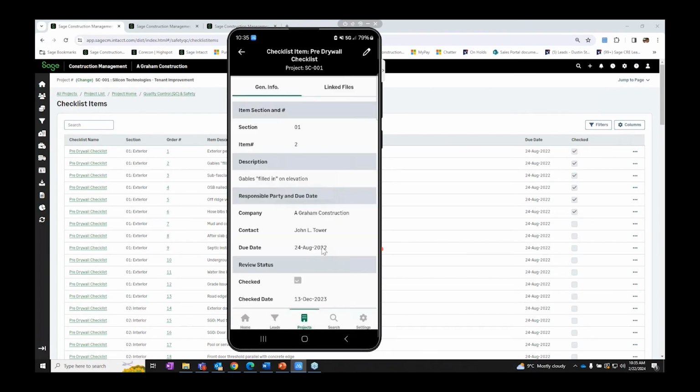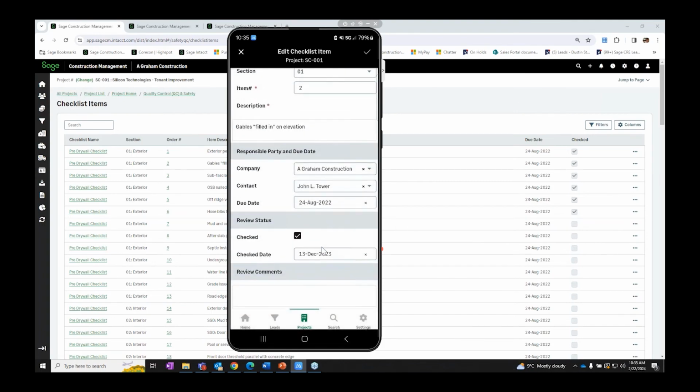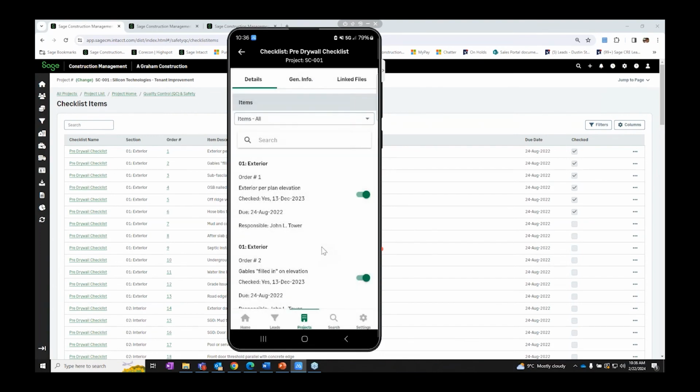I can also drill down onto the item. I can take pictures via the link files. I can also just hit edit if I wanted to add any comments, and then all that information is going to update seamlessly within the browser solution.